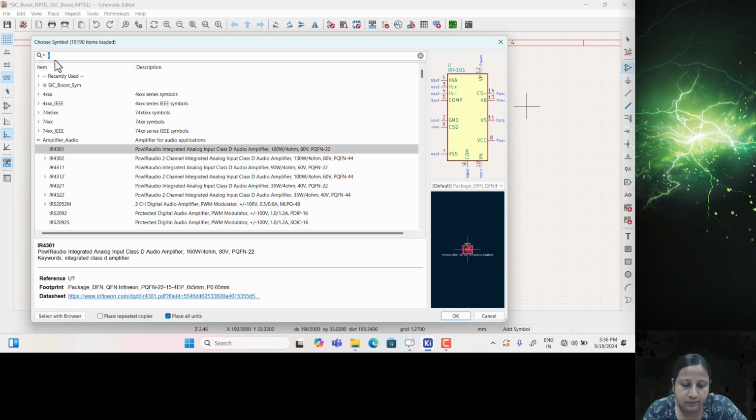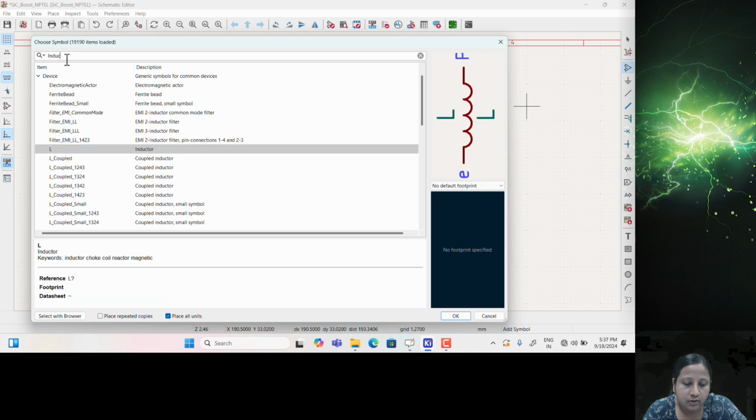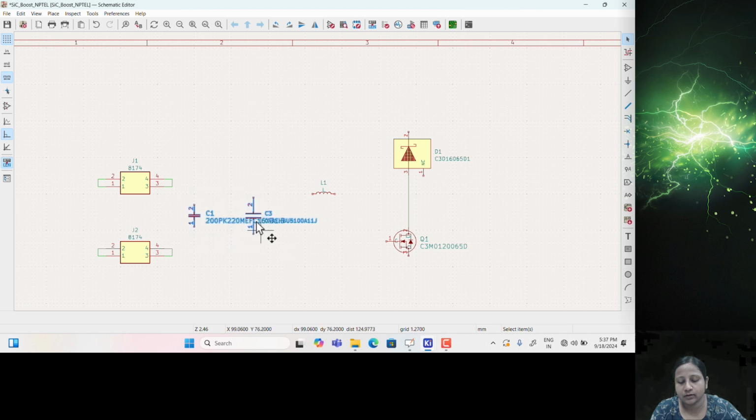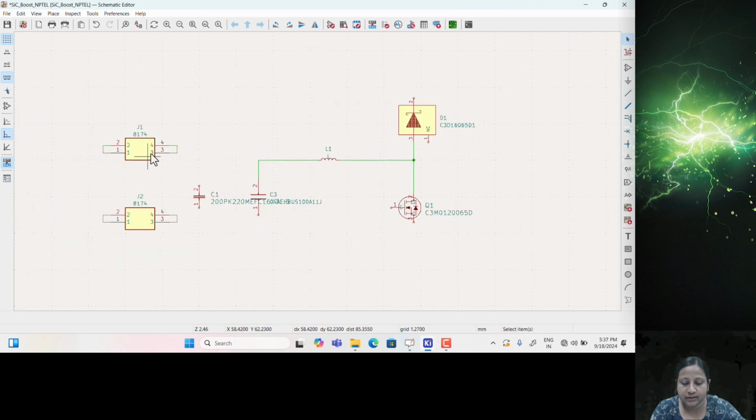Now sometimes it takes some time to search, because there are different components present in this library. So this is the inductor part, which is chosen from the library. Later it will be replaced with a connector. So right now, for connection purpose, this is given as the inductor, right? So the input of the boost converter is connected after the capacitor part, the input capacitor part.